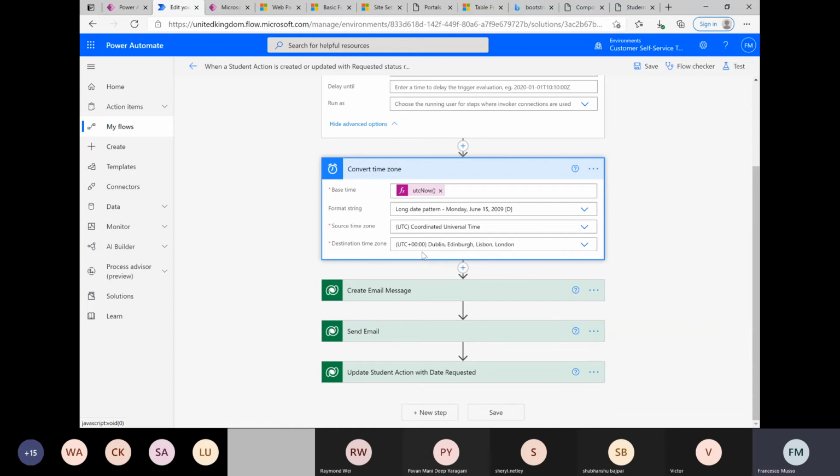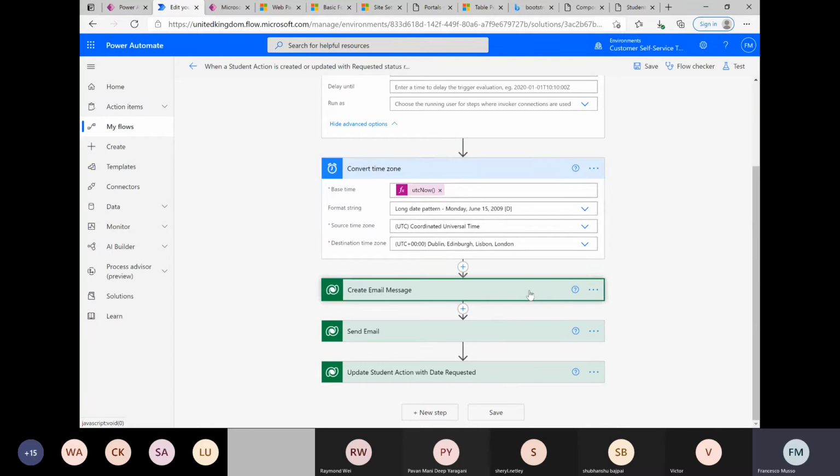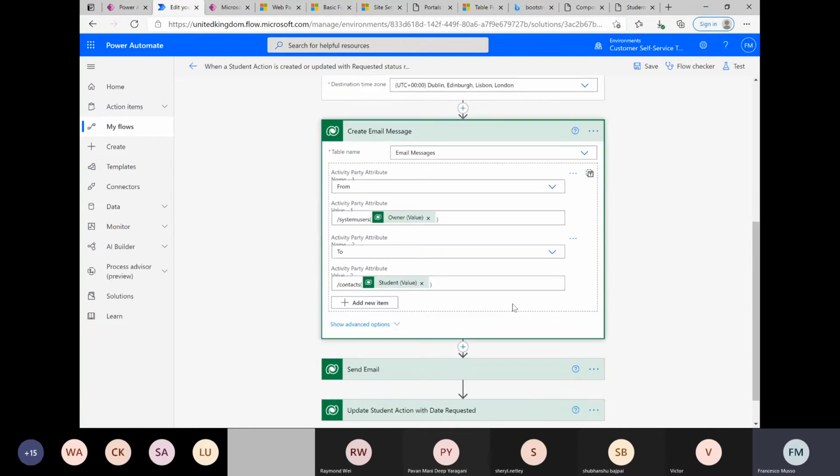Then I'm converting the dates from UTC to my local time. The reason being that I want to include the due date, and sometimes I've been caught out with Power Automate flows where there's potentially an hour's difference between UTC and UK time, so sometimes the date will appear a day different because, for example, it's running at midnight and it's seen it as 11 PM the day before, and therefore gets things a little bit wrong. So I'm creating the email message from the owner of the record to the contact.